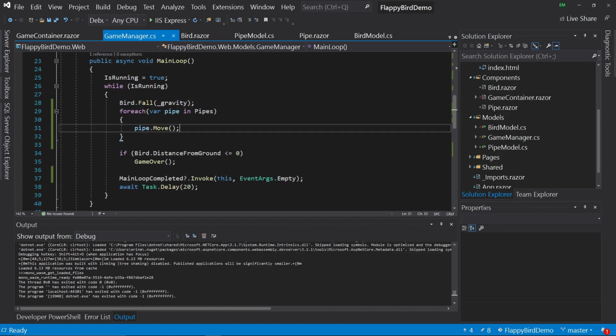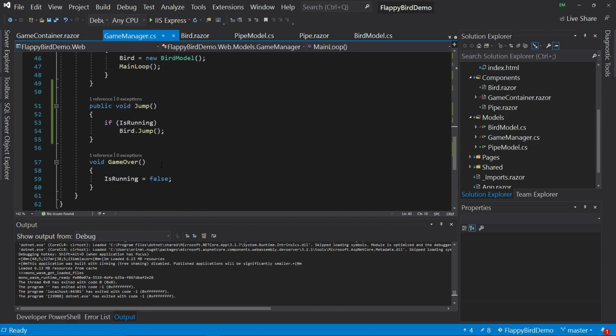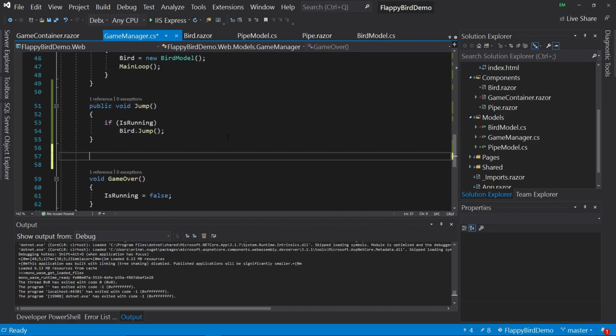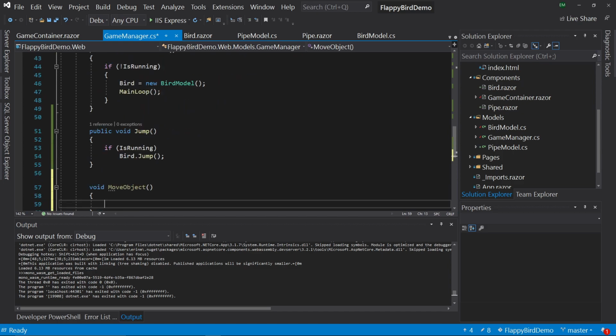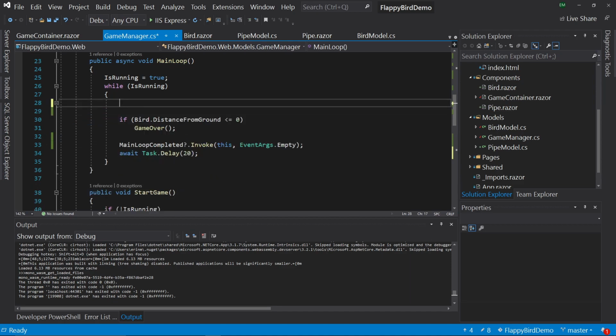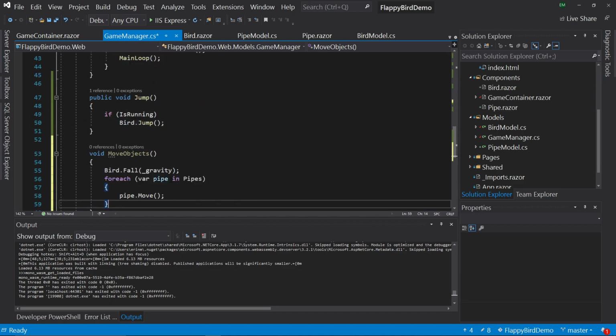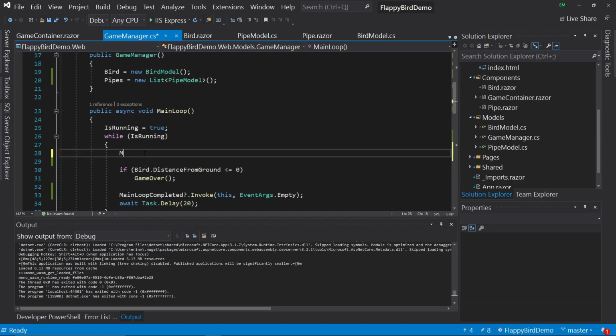Let's do a little bit of refactoring here just because our main loop is going to get really messy if we don't. So first of all, I'm going to come down here. I'm going to make a method called move objects, and objects plural. And let's put this stuff where we make our bird and our pipes move within our move objects method, and then call that from the main loop.